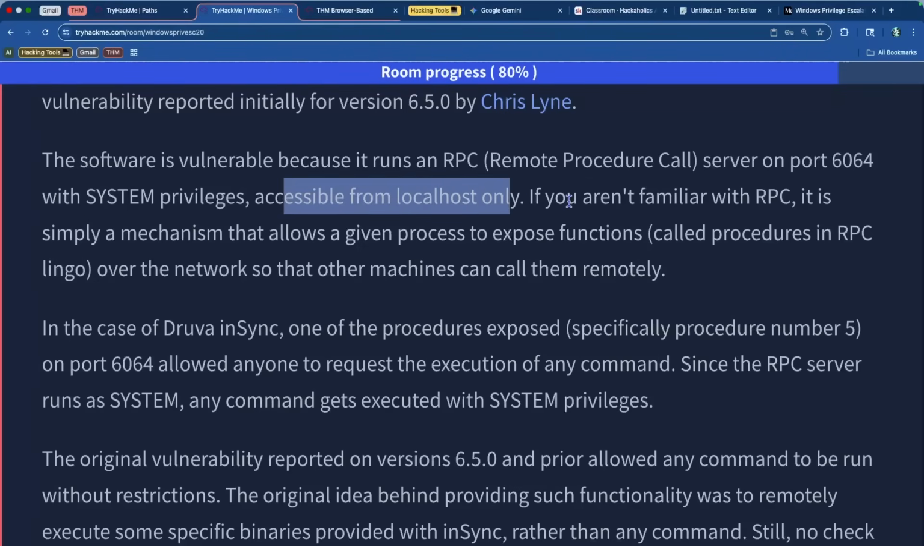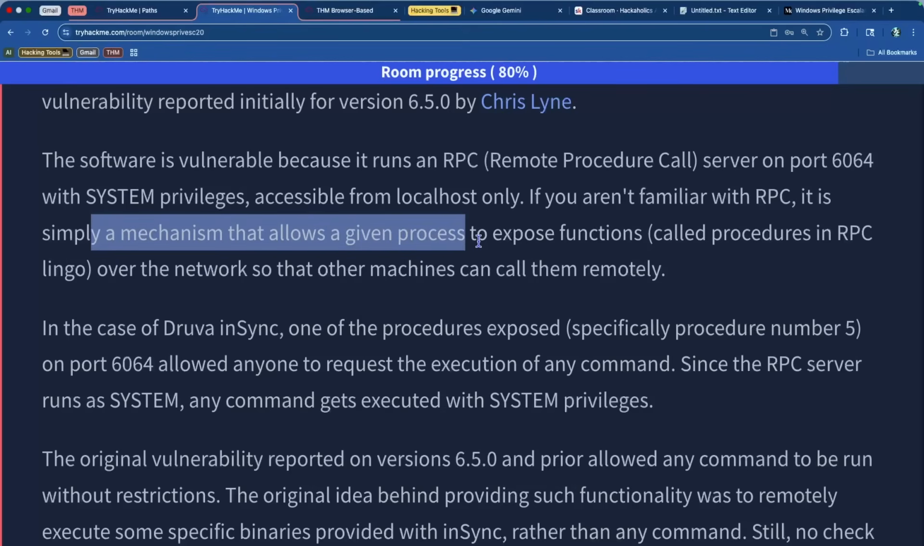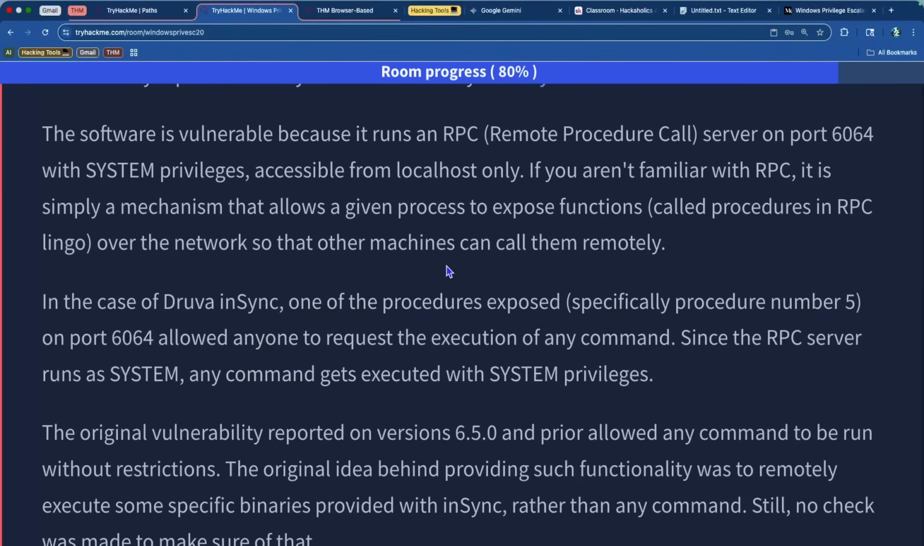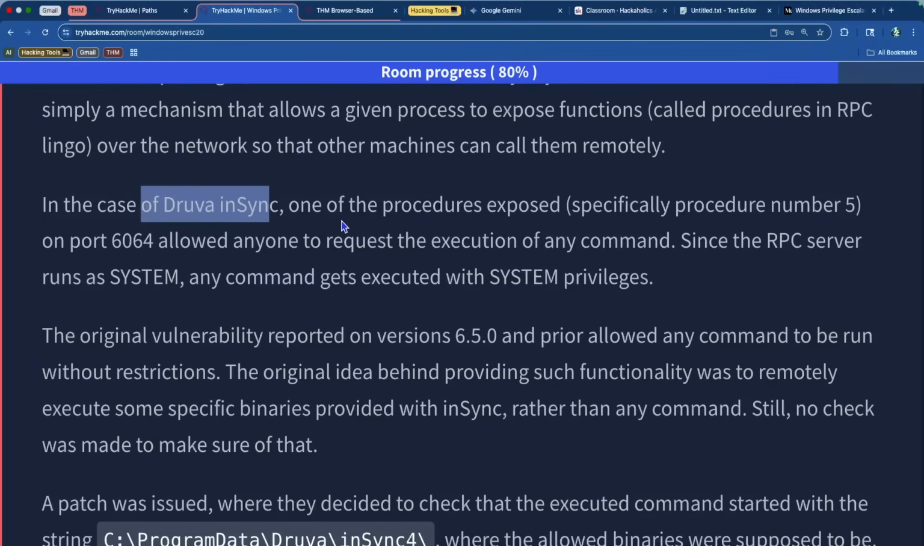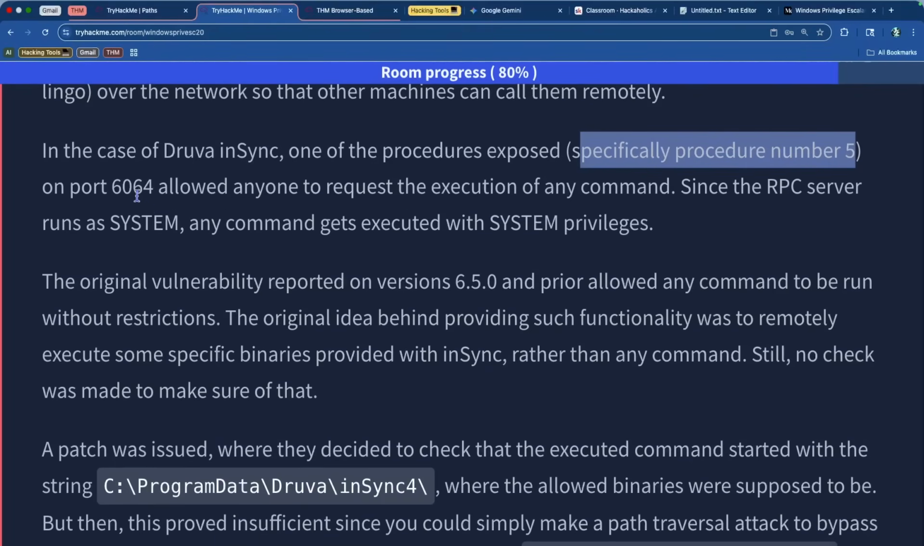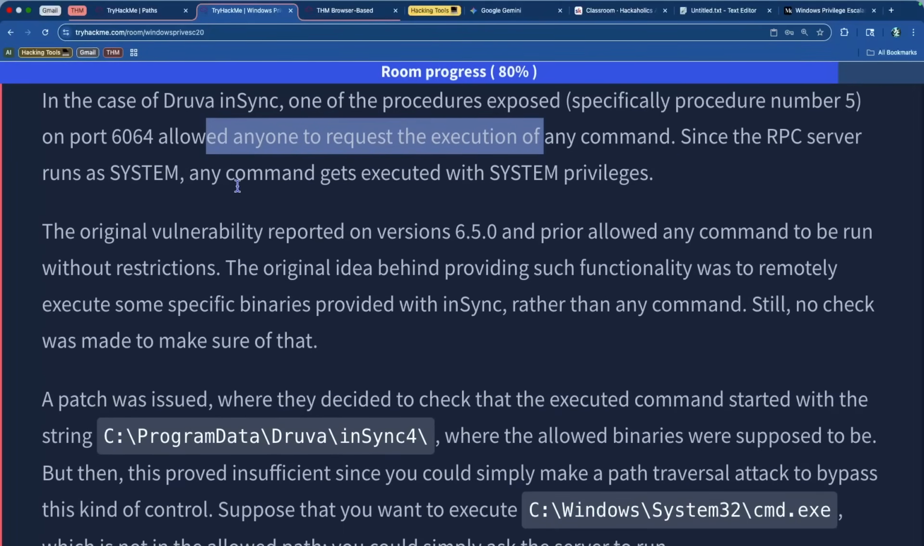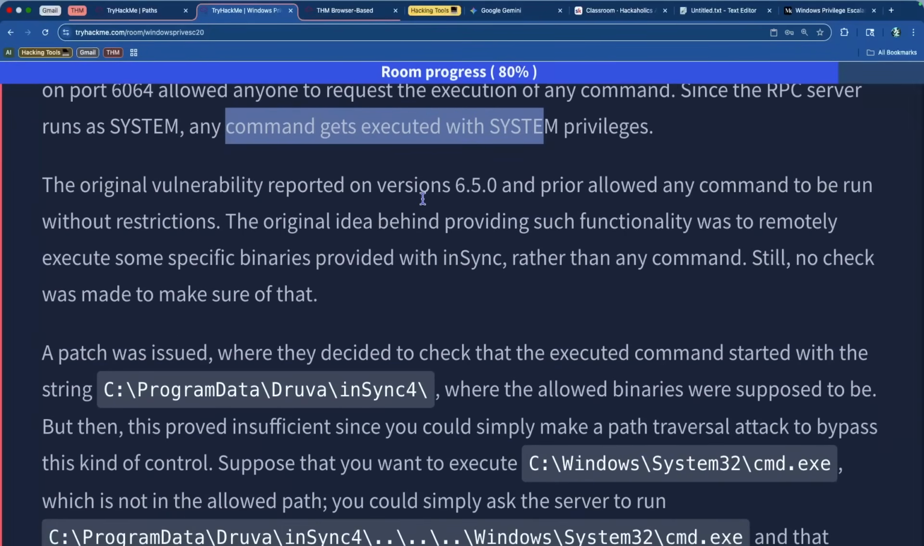If you're not familiar with RPC, it is simply a mechanism that allows a given process to expose functions, called procedures in RPC lingo, over the network so that other machines can call them remotely. In the case of Druva inSync, one of the procedures exposed, specifically procedure number 5 on port 6064, allowed anyone to request the execution of any command. Since the RPC server runs as SYSTEM, any command gets executed with SYSTEM privileges.